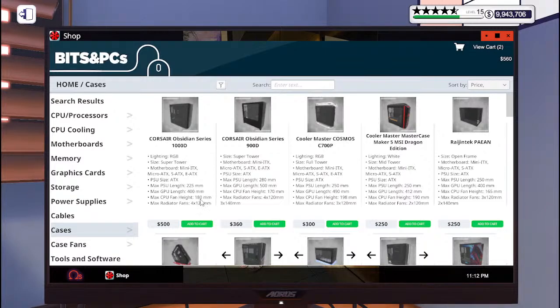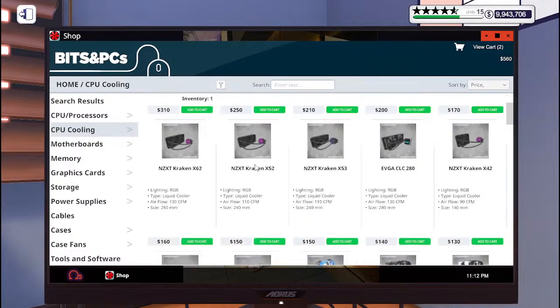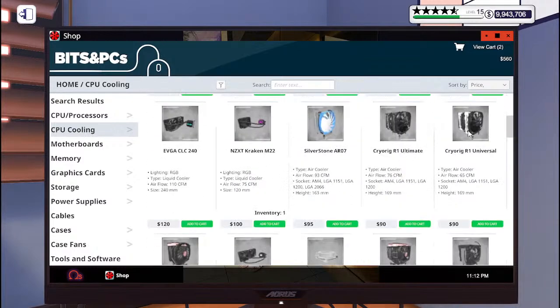It's because of CPU cooling. There's a type, this one is the AIO, all-in-one liquid cooling. What does fan height mean for this kind of cooler? See, it's tall, like just now.